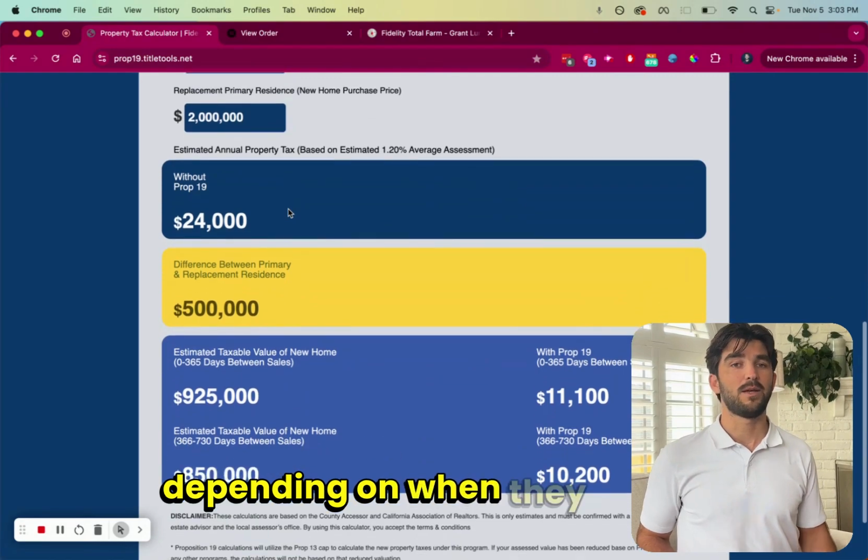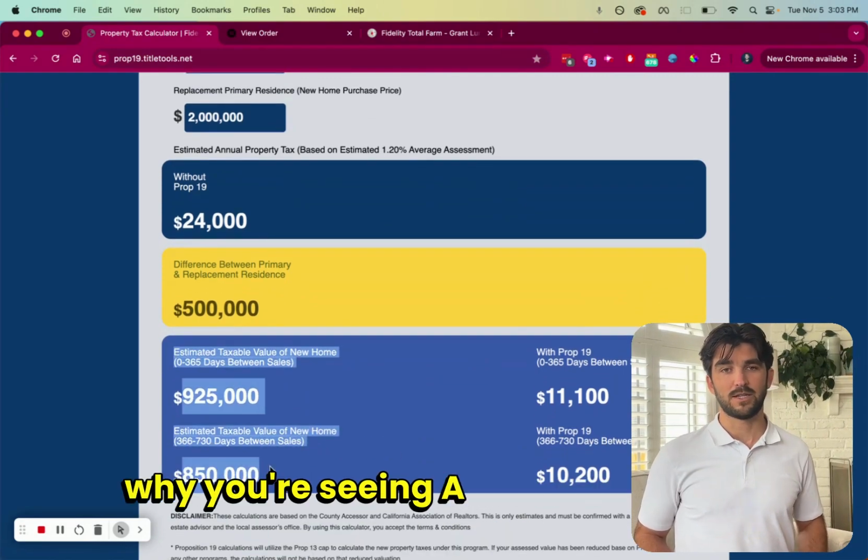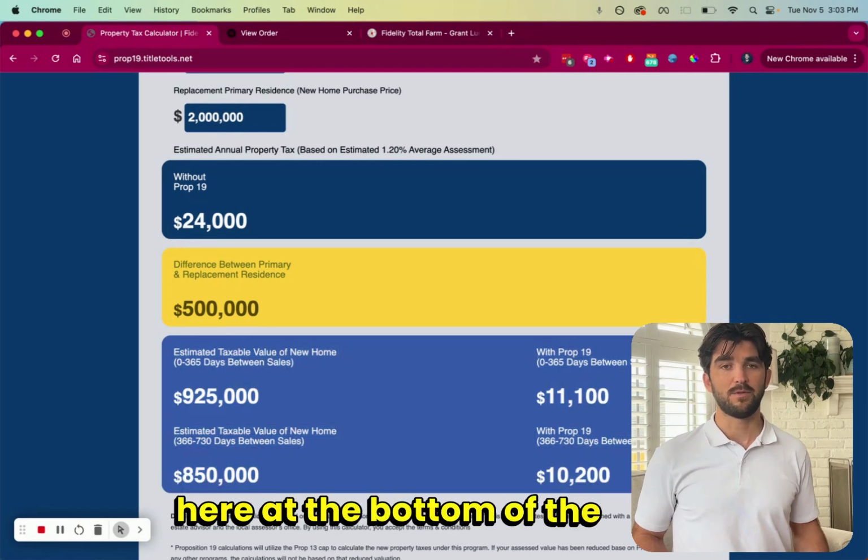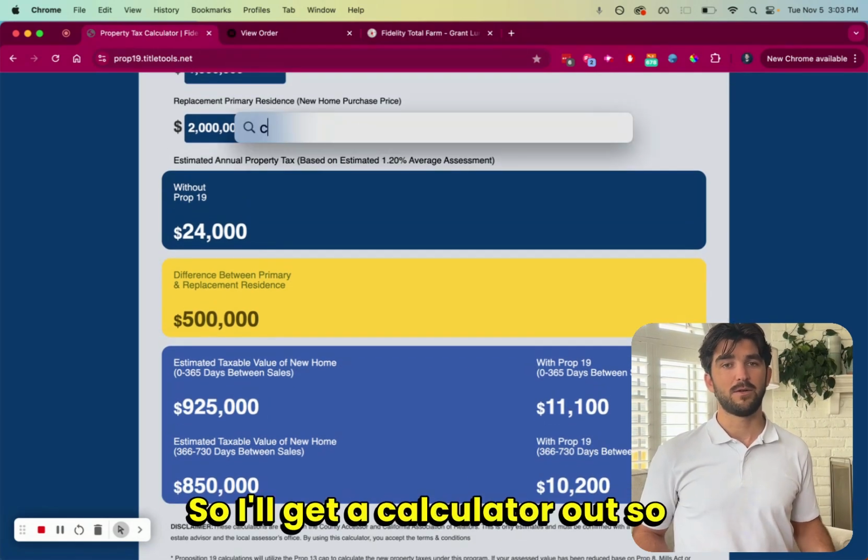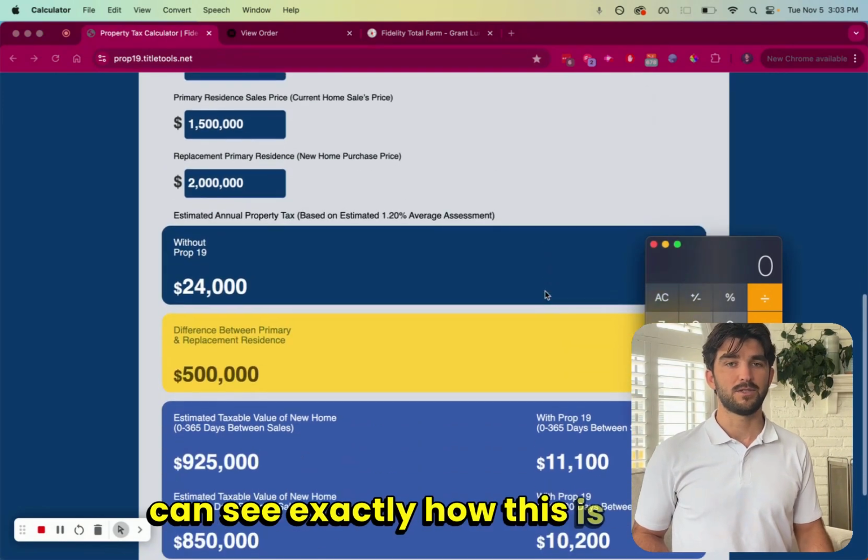So more or less that's how it works, but there is a little bit of wiggle room depending on when they buy their property, which is why you're seeing a couple of different numbers down here at the bottom of the screen. So I'll get a calculator out so we can see exactly how this is working.